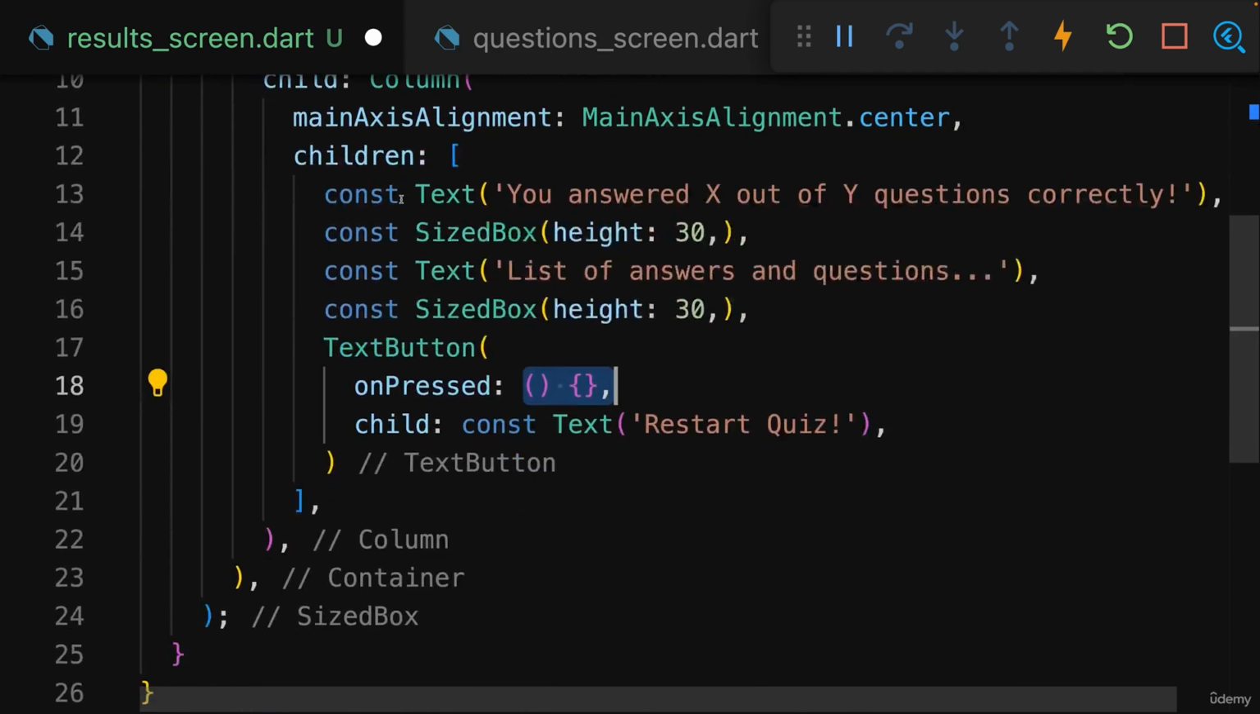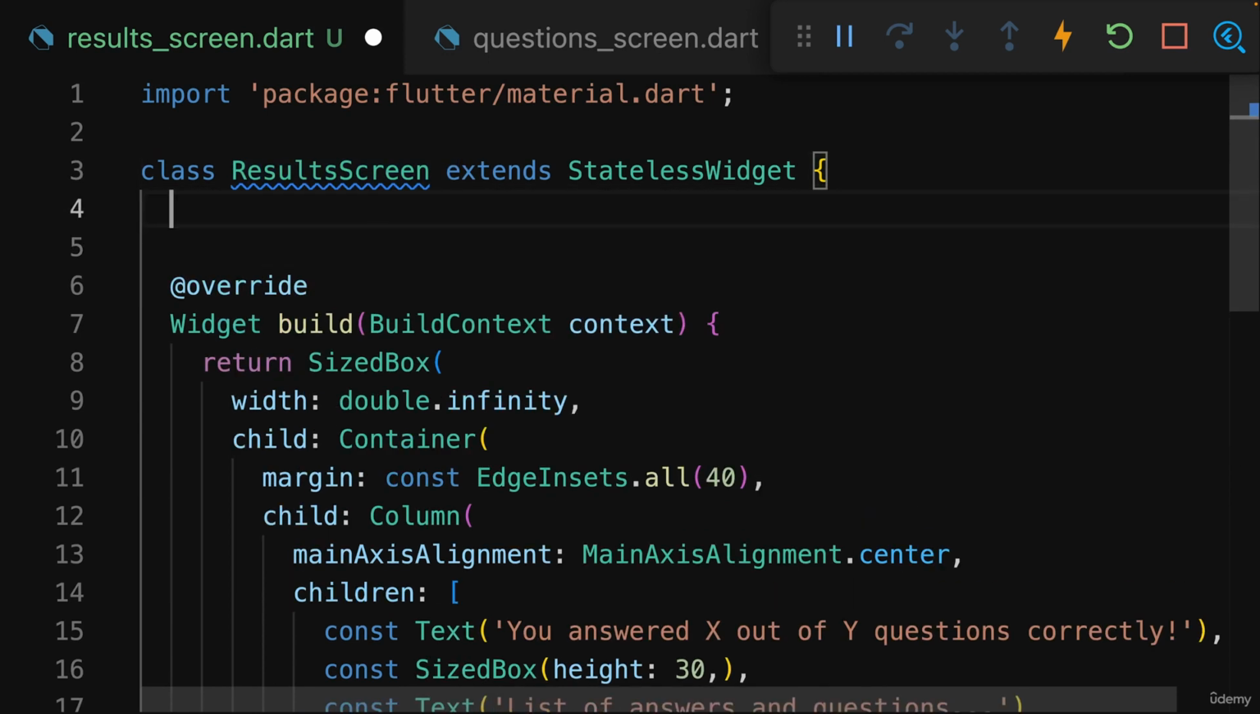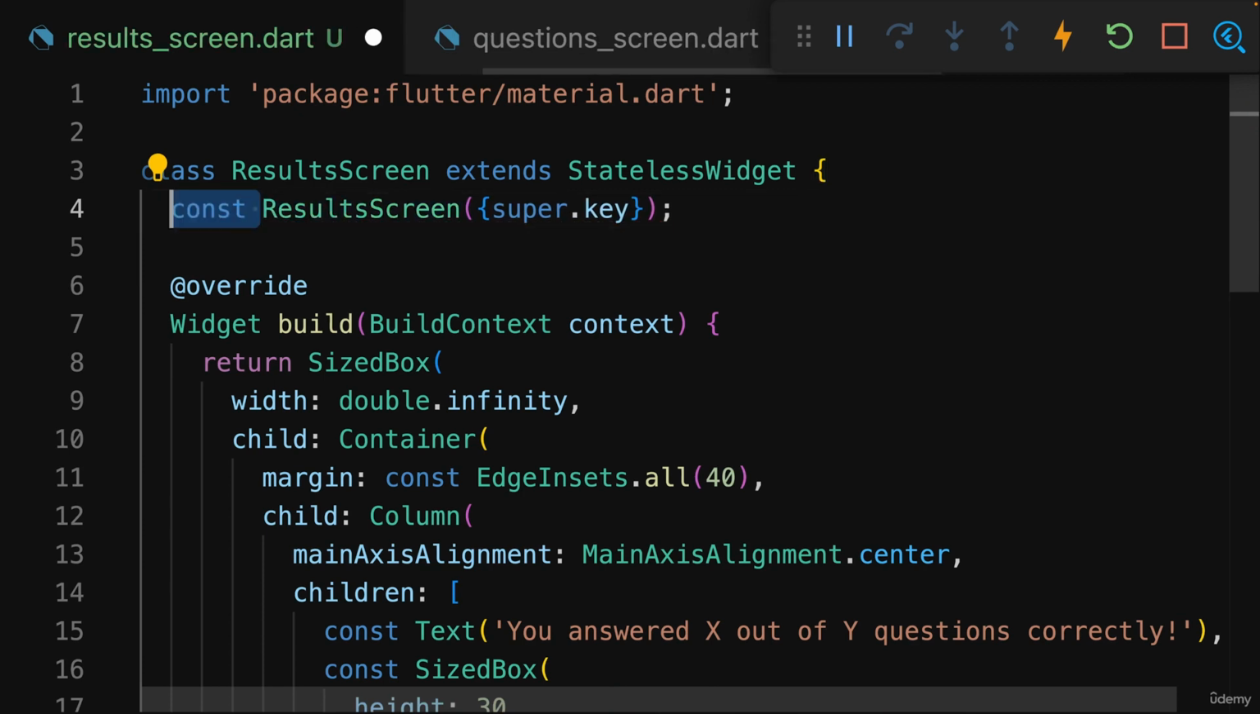This is just the general structure of this custom results screen widget. To complete this widget for now, we also must add our constructor function here and accept and forward that named key argument. And this can also be turned into a const constructor function.